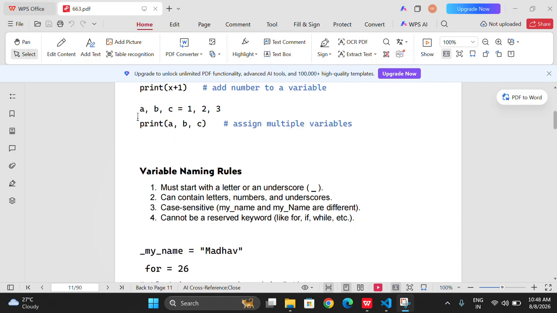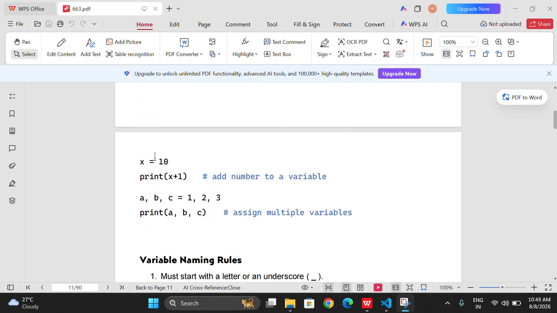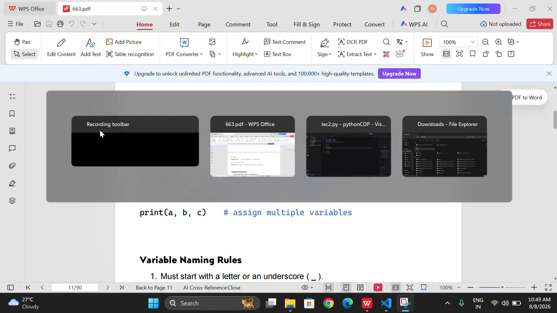and in another example, you can see there are three variables a, b, c. The values are 1, 2, 3, and we print the values, that is a, b, c. We can assign multiple variables. Now let's move to VS Code and understand both of these examples in VS Code.